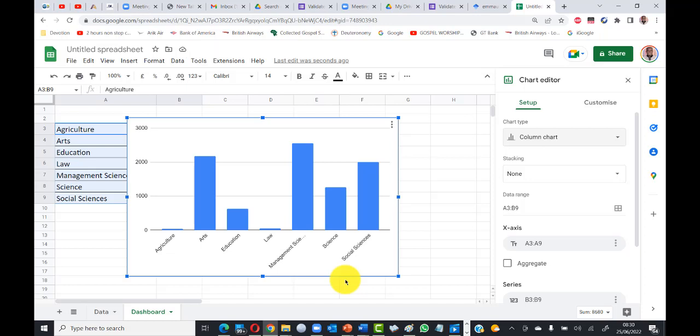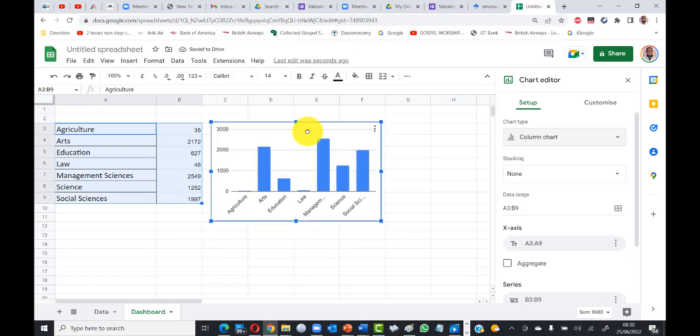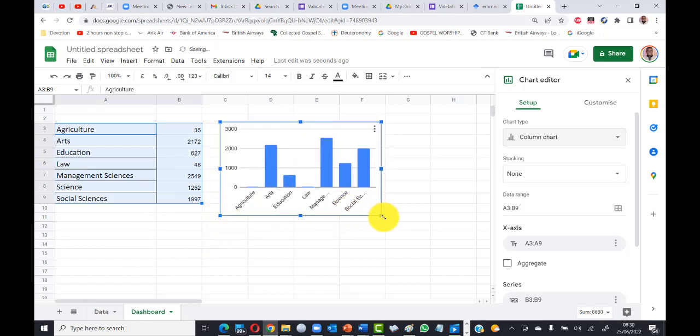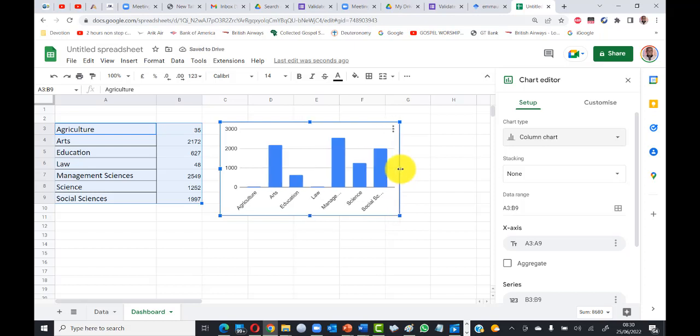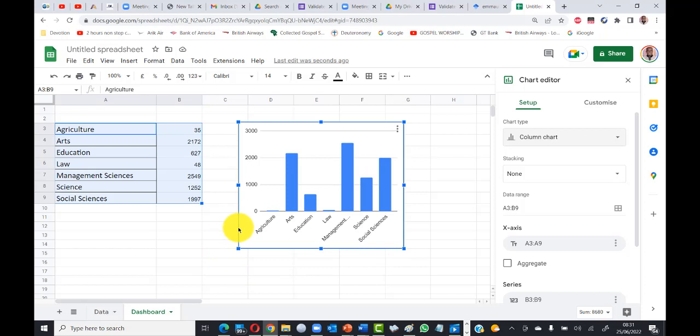But this is too big and we want to shrink it. Let's shrink this. Maybe we want to put it here. Yeah, put it here. You'll begin to see as we go along that this thing will change. Let's do it this way and pull this one down. If you pull it down, it will show the sciences and the rest of them. Management sciences, that one is long, so let's just leave it that way. What we want is for the data to show on these bars, on these columns. So let's see how we go about that.